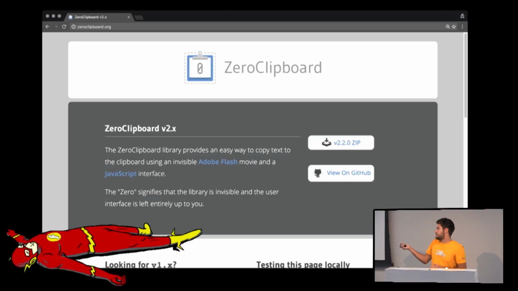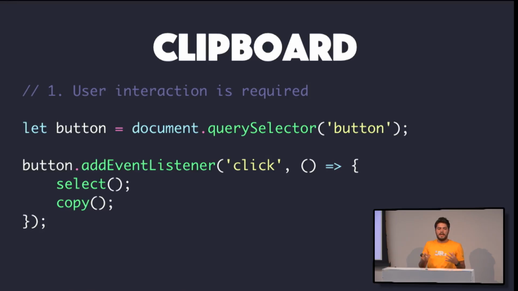But it requires Flash, so I always wanted to have this kind of behavior in my applications, but I never wanted to use Flash. And when I saw this thing, I was really excited. And I wanted to play it out with Clipboard to see how it works. There are basically 3 steps. The first one is a browser requirement. You need user interaction to make this thing work, okay?